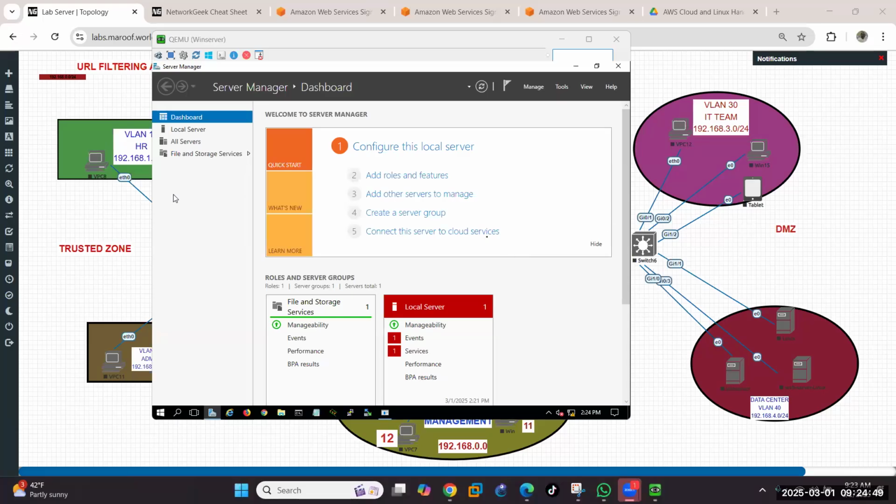What is the password for the Windows server, sir? Test 1, 2, 3. Capital T. Test, T-E-S-T, 1, 2, 3.